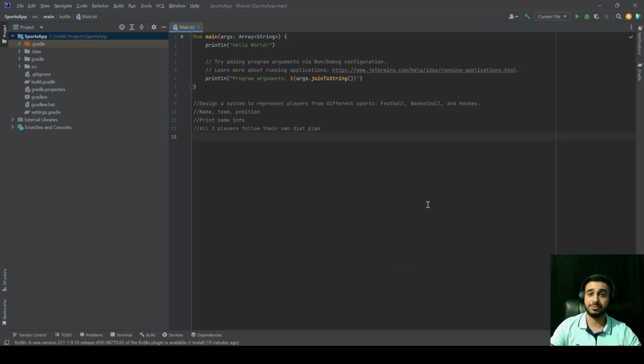Okay, so in this application, we're tasked to create a system to represent players from different sports: football, basketball, and hockey. Every player will have a name, a team, and a position. They will all pretty much have a function that prints this info in the same way. And all three of these players follow their own diet plan.